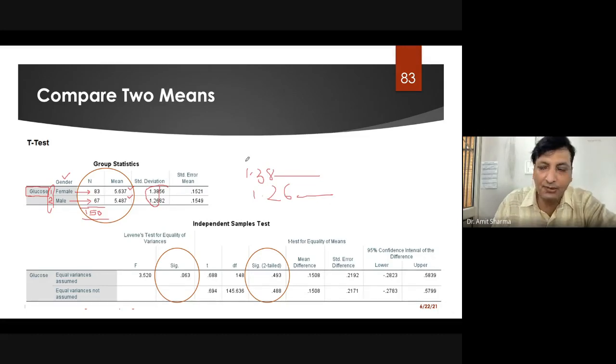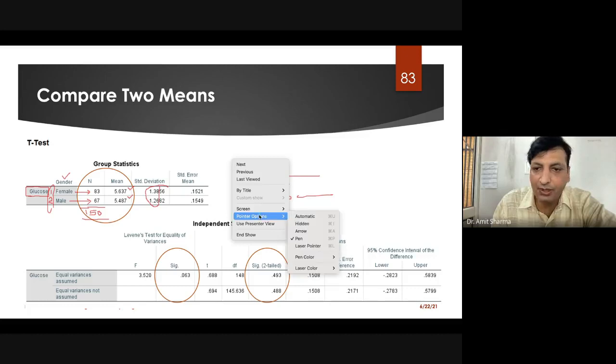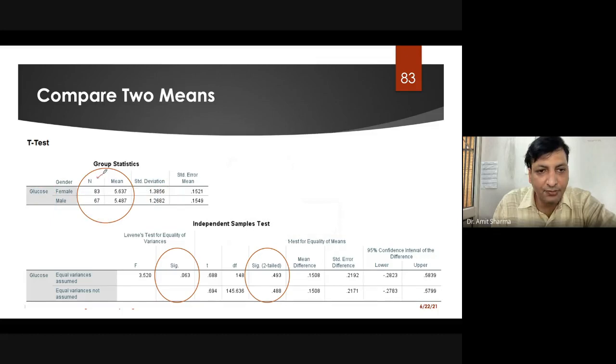So from the first table, what are the things which we have to take from the research point of view? We have to take the n, the mean, and the standard deviation. Only three things from the table. This is table number 1. This is your table number 2. Now table number 2 is the result of the independent sample t-test. The test is divided here into two different categories.